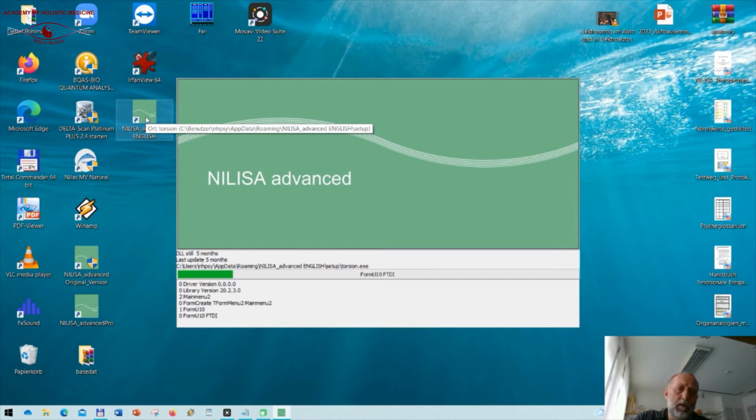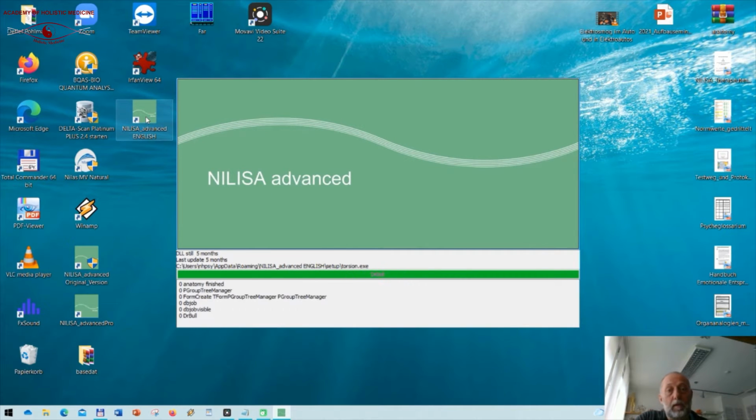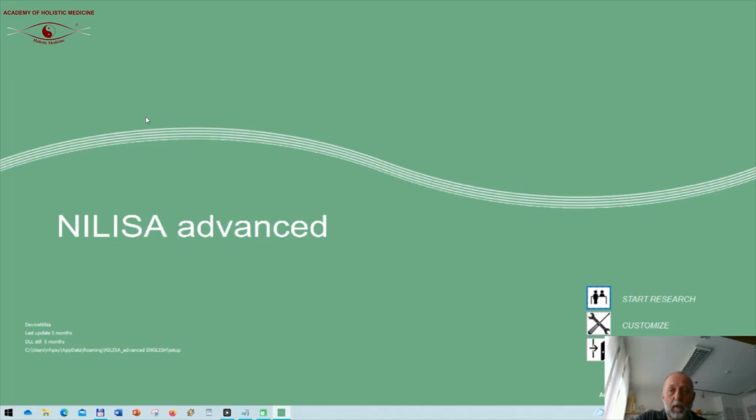Okay, here you see the program is fetching some of the protocols for inside work, and we need all these small steps so we can analyze our patient. You see here the incoming screen.